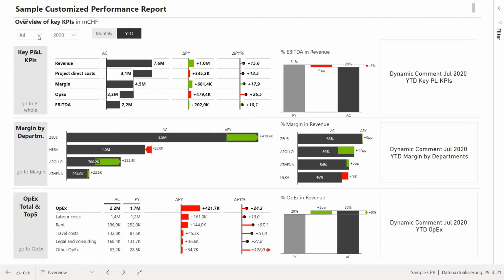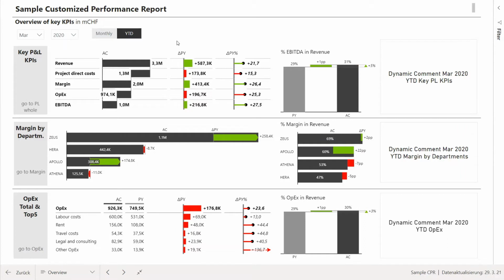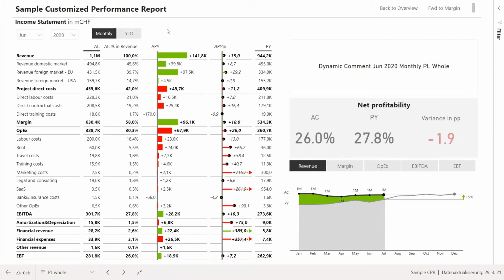So if I switch to March now, for example, what happens is that the chart changes. Here we have now 3.3 million revenues, but also the comment changes. Now we can see that it refers to March 2020 year to date. And now before I explain this first chart, I would like to show you the whole P&L so that it's crystal clear what each item represents. And here we can go directly to the whole P&L. So here we are on the next page.